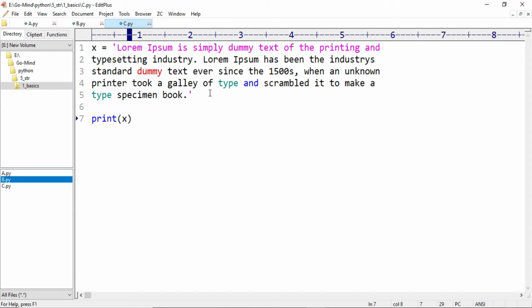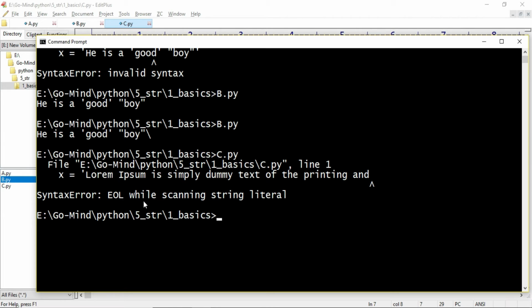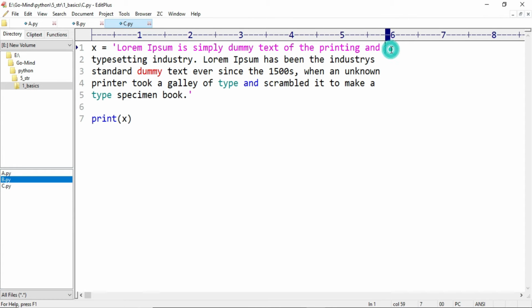This will give us an error because single quotes do not make a multi-line string. c.py, EOL while scanning string literal. It is searching for the string literal, and it reached the end of line and did not find the end of the string literal. So it is expecting single quotes here. So replace this with triple quotes. c.py.